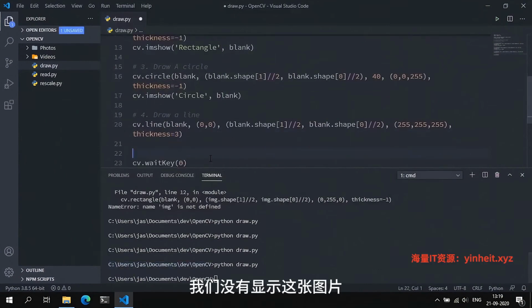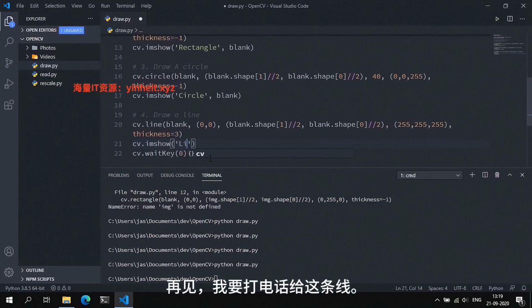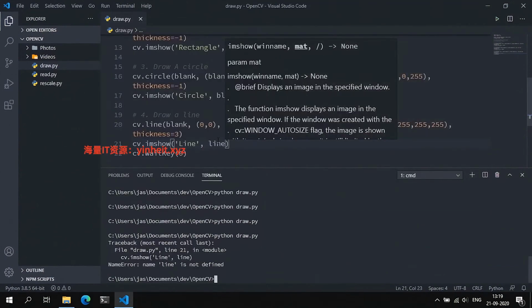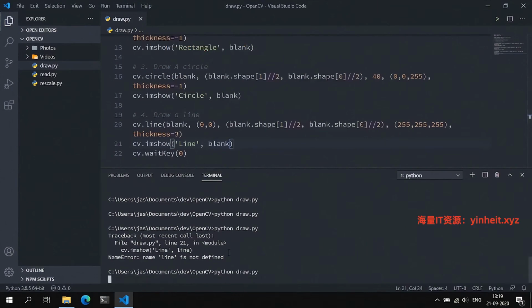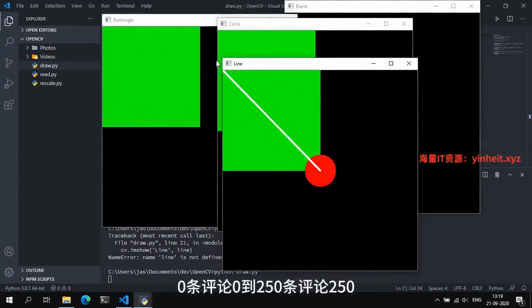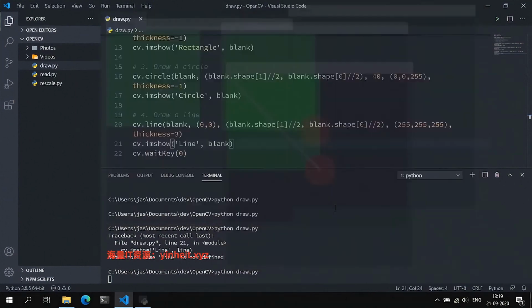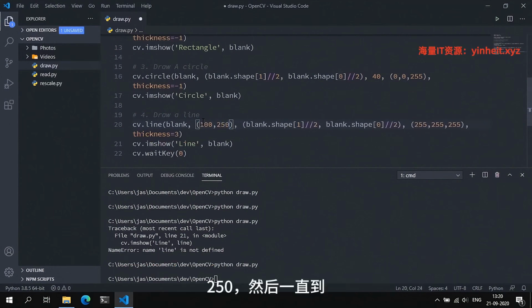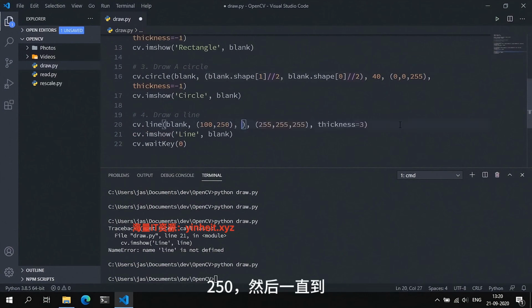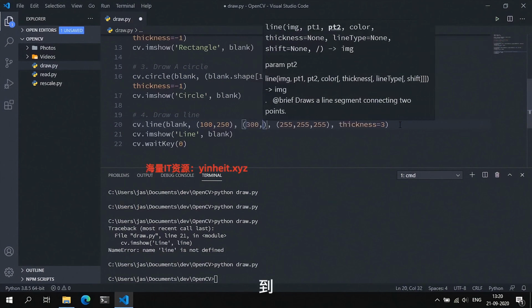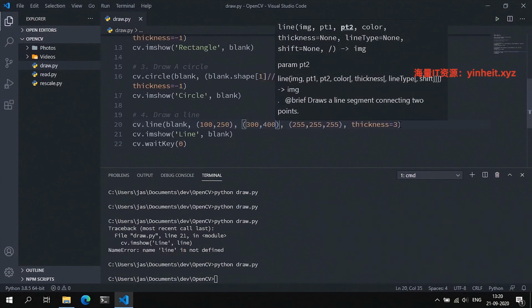And we didn't display this image. cv.imshow, call this line, draw the line, blank image. And we get a line that goes all across from 0,0 to 250,250. Let's try and play around with this, and let's draw a line from 100 to maybe 250, and then it goes all the way to 300 to 400. Save that, run.